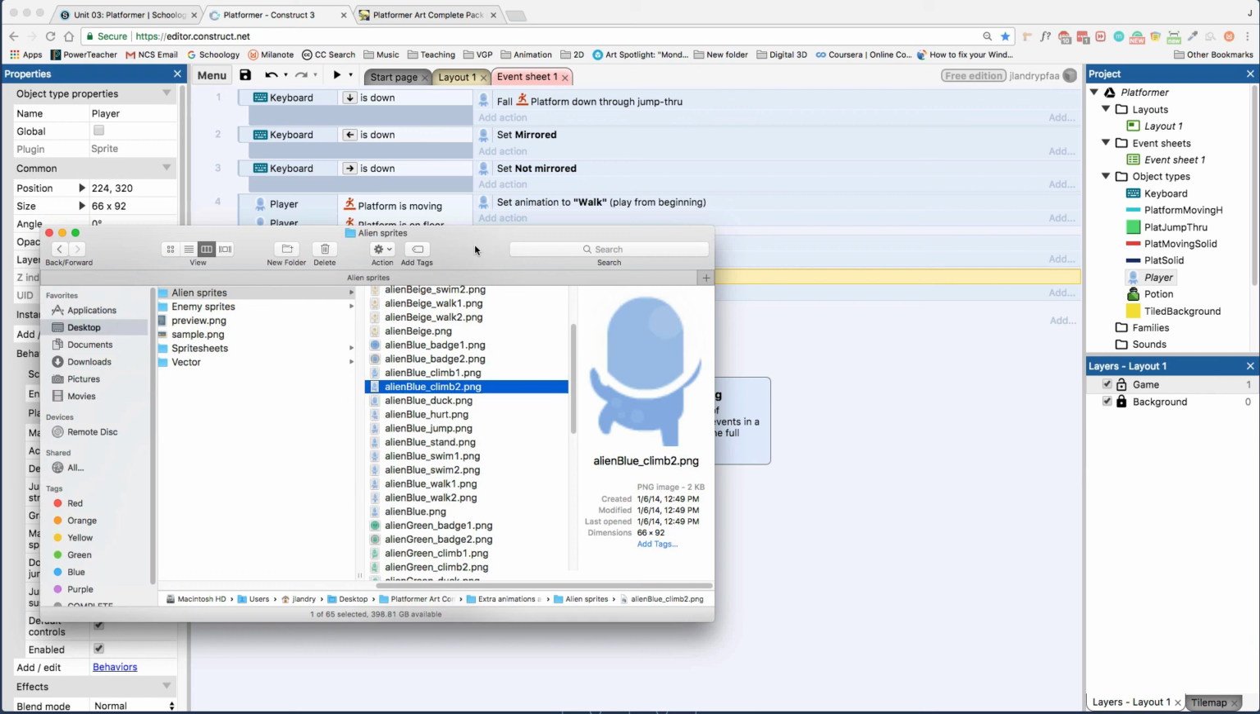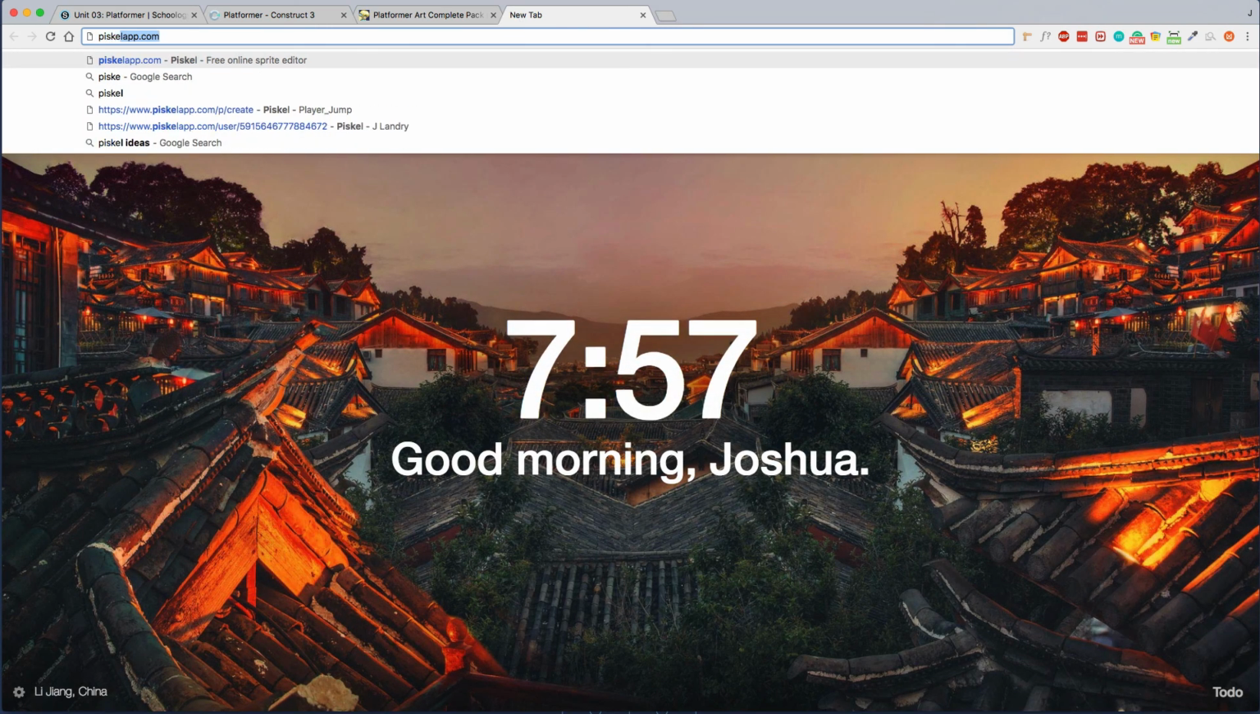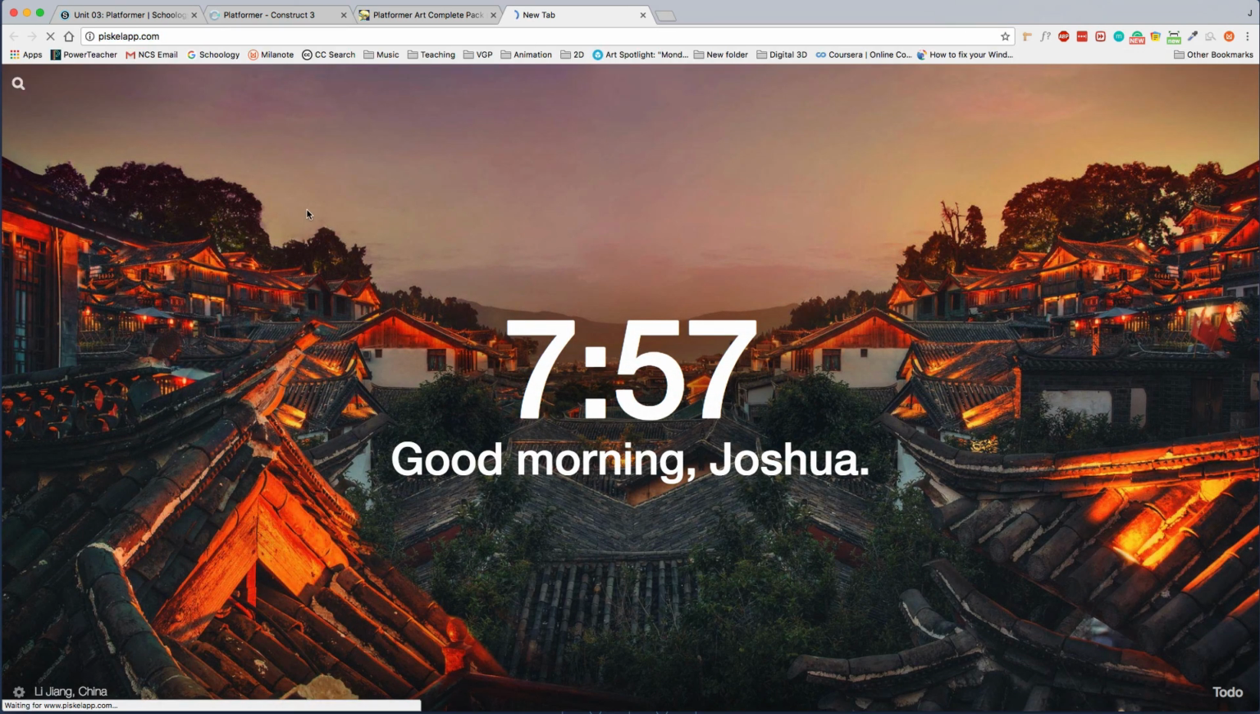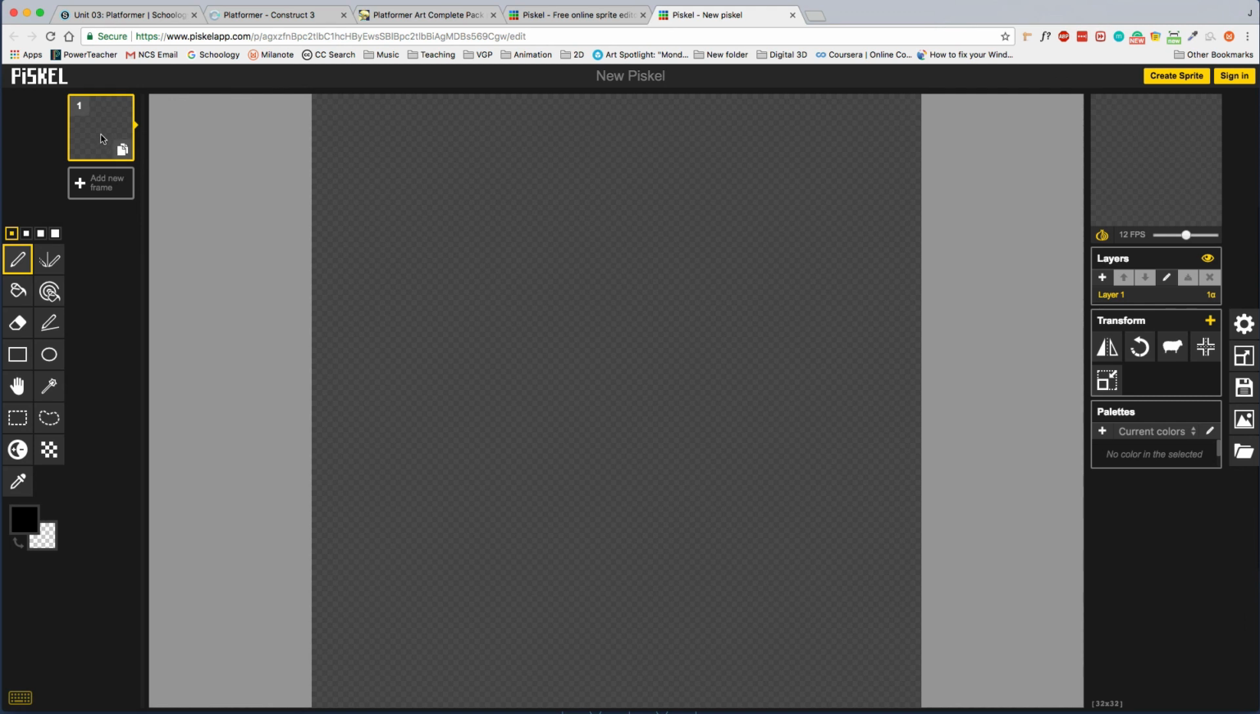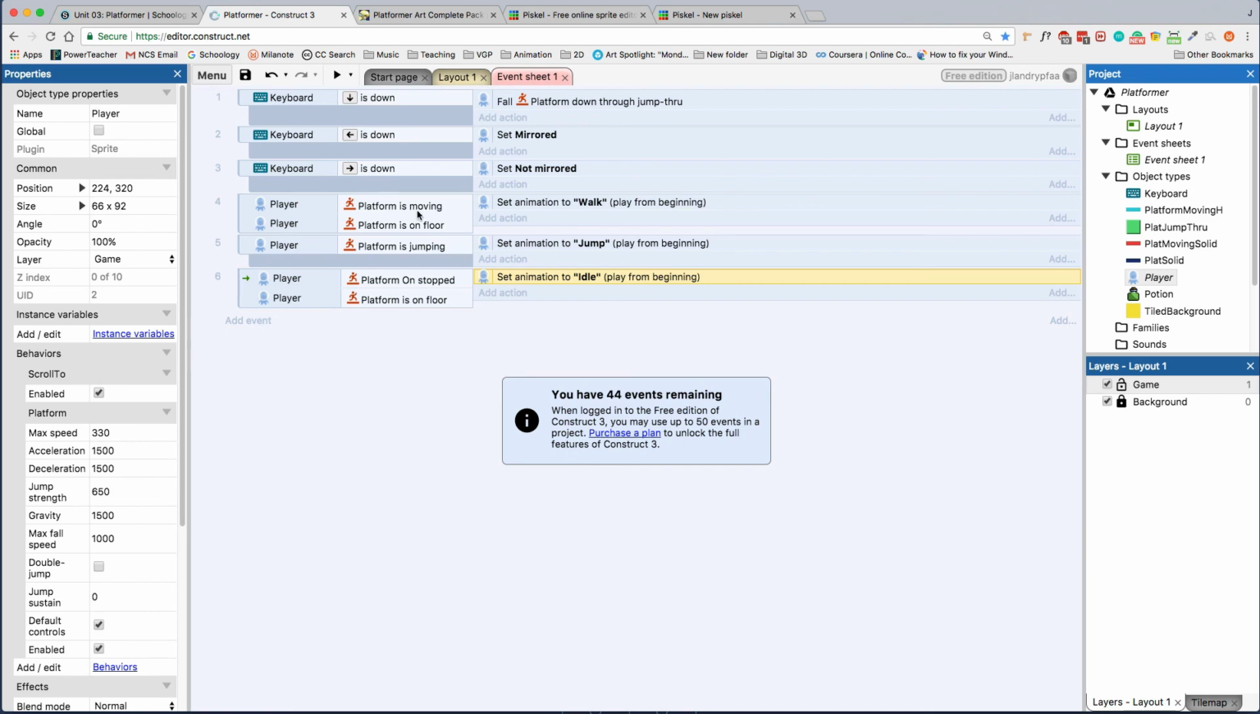Or you could go ahead and go to one of our favorite apps, and that is Piskel. You could go to the Piskel app, and sign in, and then you could create your own animation over here using the frames. And then you could export out your frames and import them into Construct and do some really cool stuff.